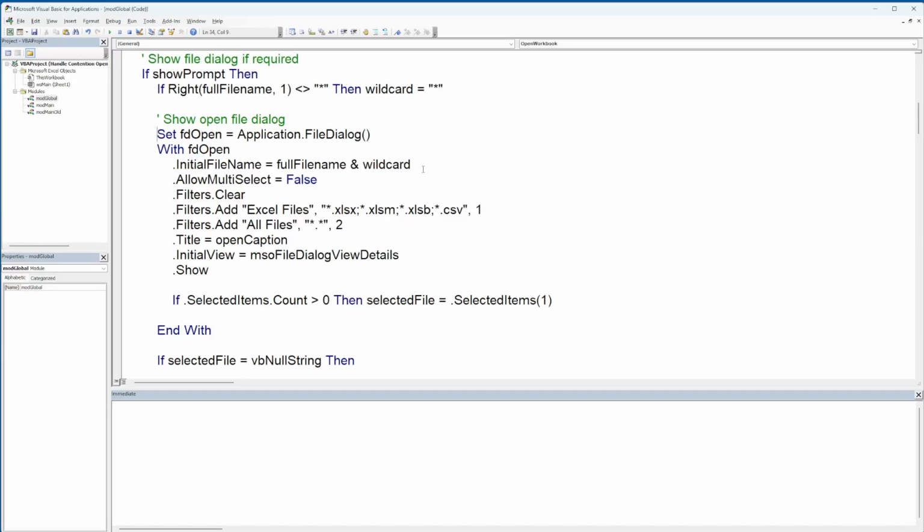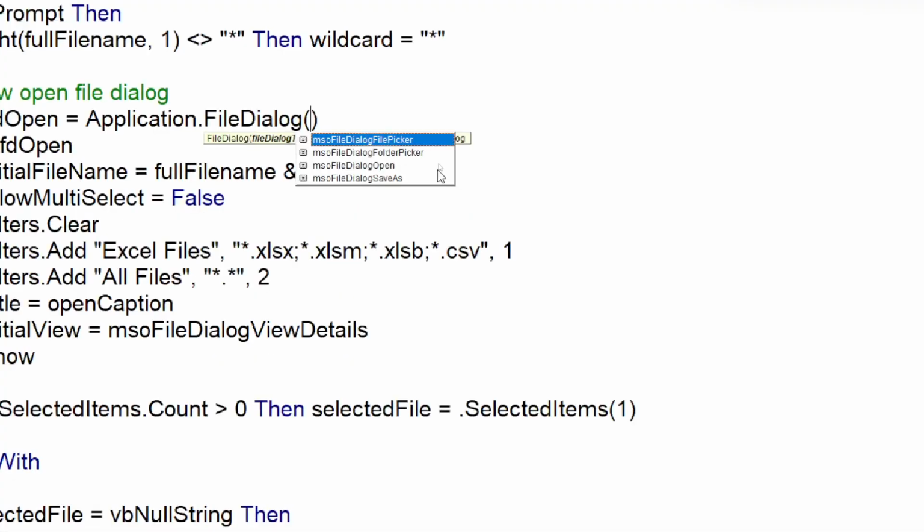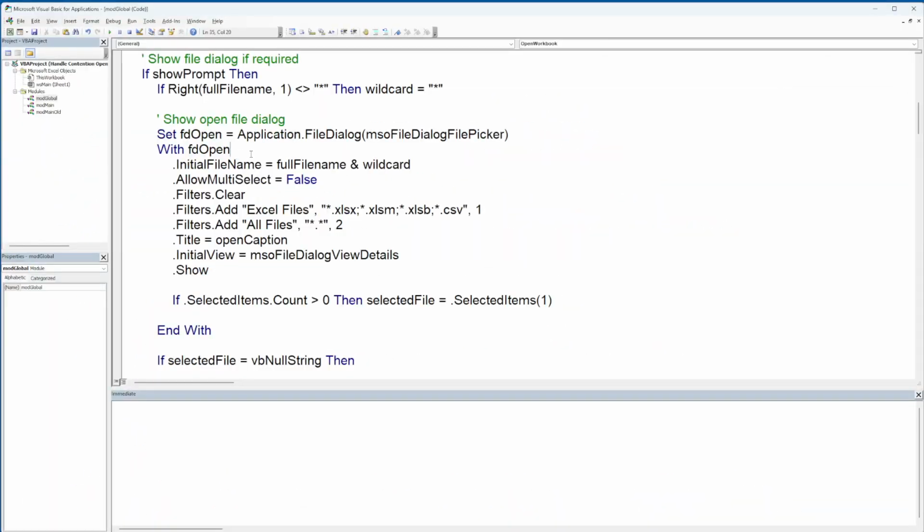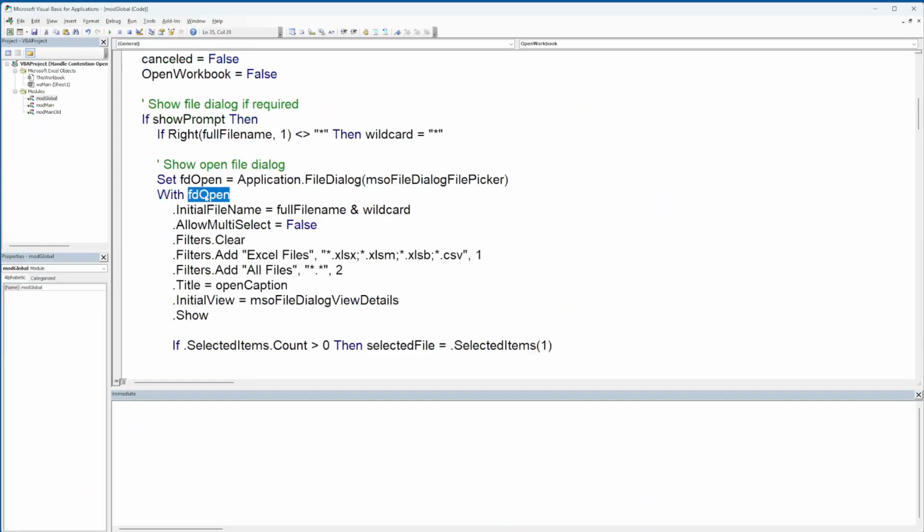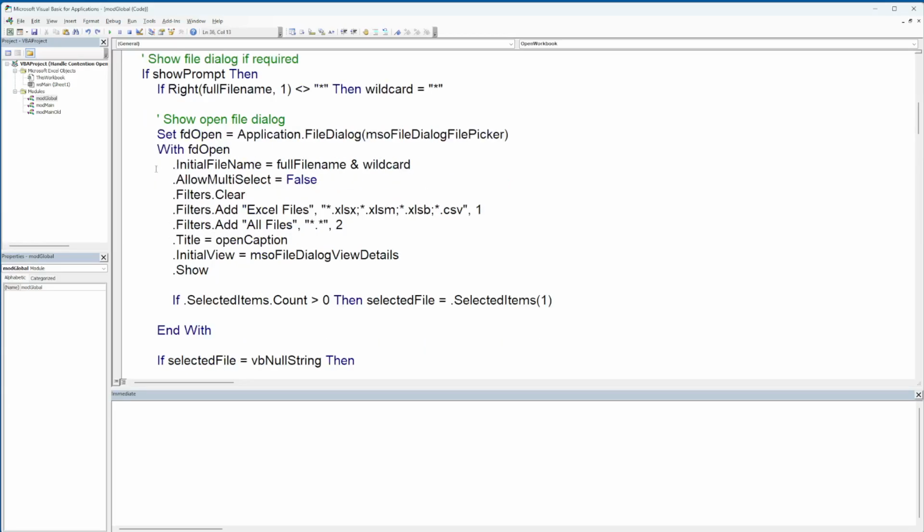So first create it, set fd open equal to application.fileDialog. So we're going to use MSO file dialog file picker. Then we're going to do with fd open. Now, if you're not familiar with a with statement, instead of repeating this, you can just do with fd open, then dot each method or property. So the first thing we do is dot initial file name. So this is a startup path, the full file name, ampersand wildcard. Dot allow multi-select equals false. We only want one file.